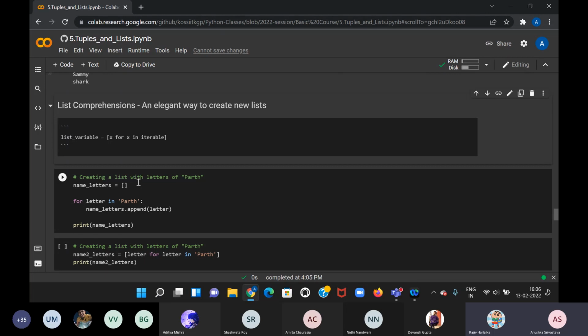Now suppose we have a name Parth and we want to add all of the letters of the name inside the list. For those of you who have some idea about a for loop, this loop is basically saving each letter of Parth in letter. For those who don't have an idea, let's just take it like this for now, and I will be going back to loops in the next module.